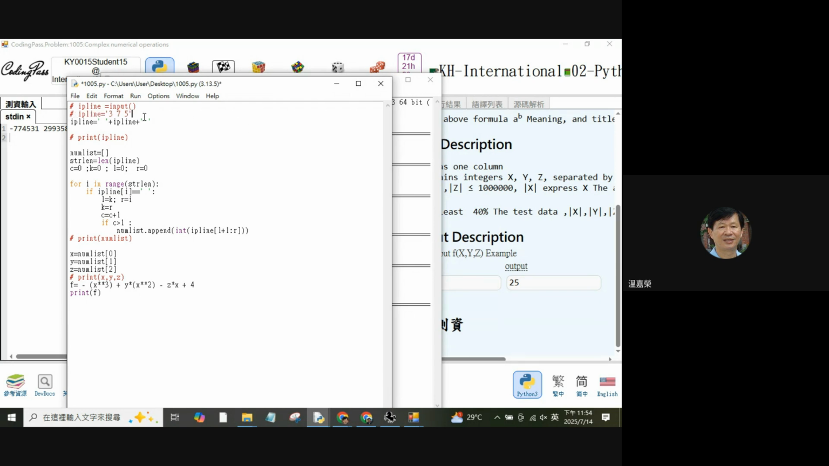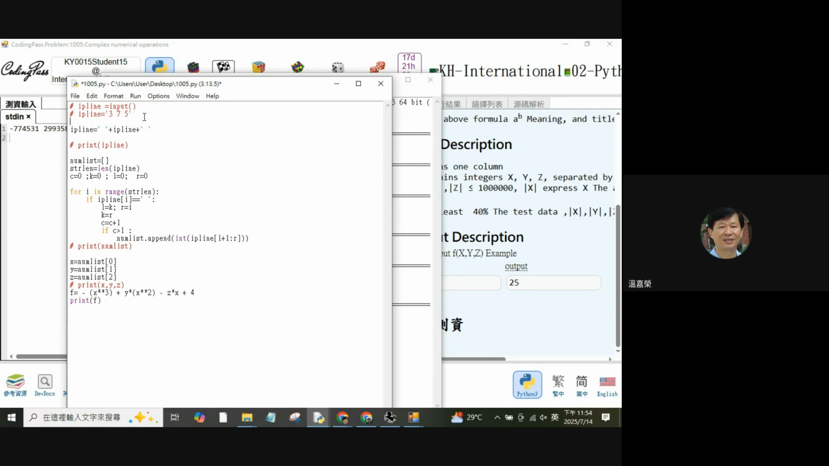And say IP line equal input. Okay, let me say that again. When you want to do the coding on the OZ based on the description of the problems, you got to write your code.